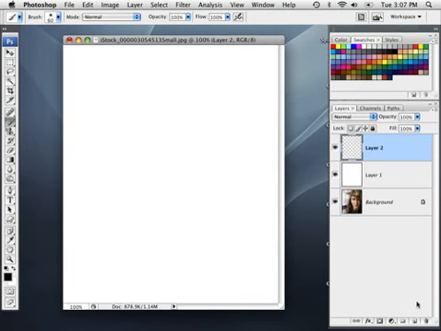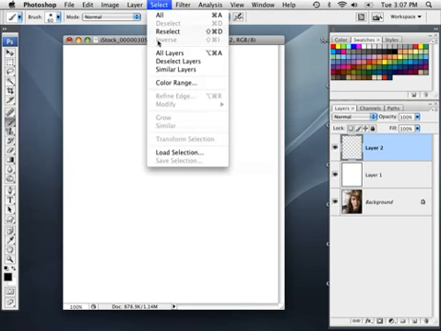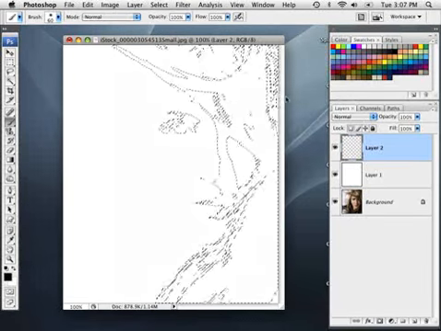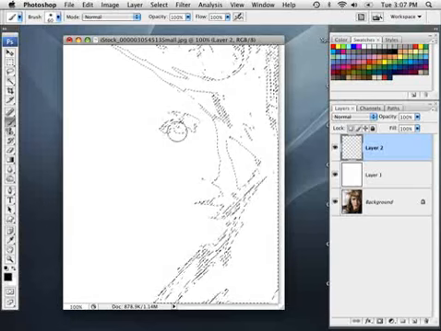Then I'm going to go ahead and create a new blank layer above that one. And now we're going to go under the Select menu and go to Load Selection. And we're using this image. We're going to go into the channel, look for Alpha 1, which is the channel we created, and we're going to use New Selection. And let's go ahead and click OK. So there's that active selection.